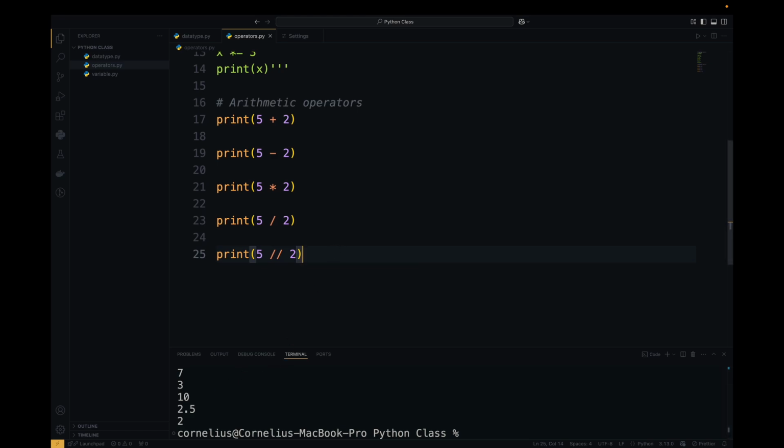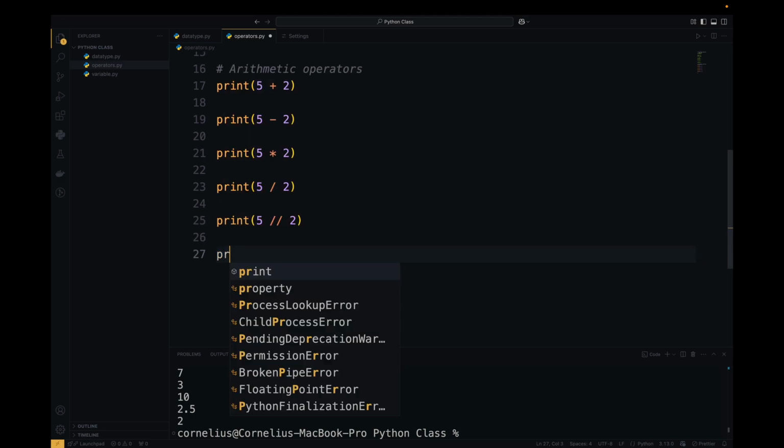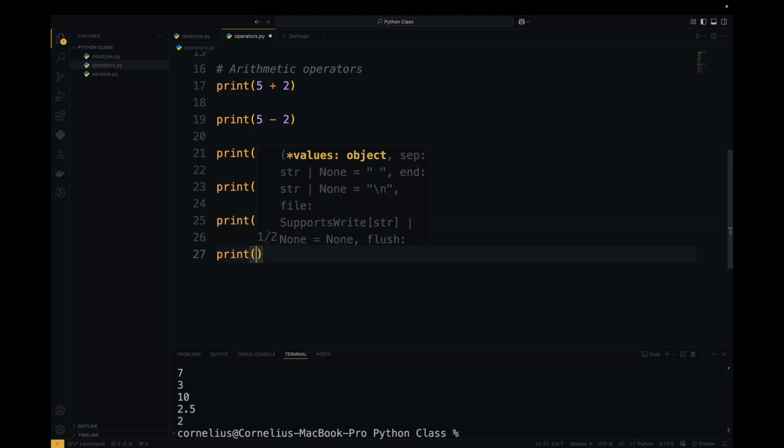So the next operator we're going to be talking about is the modulus operator. And the modulus operator simply returns the remainder.